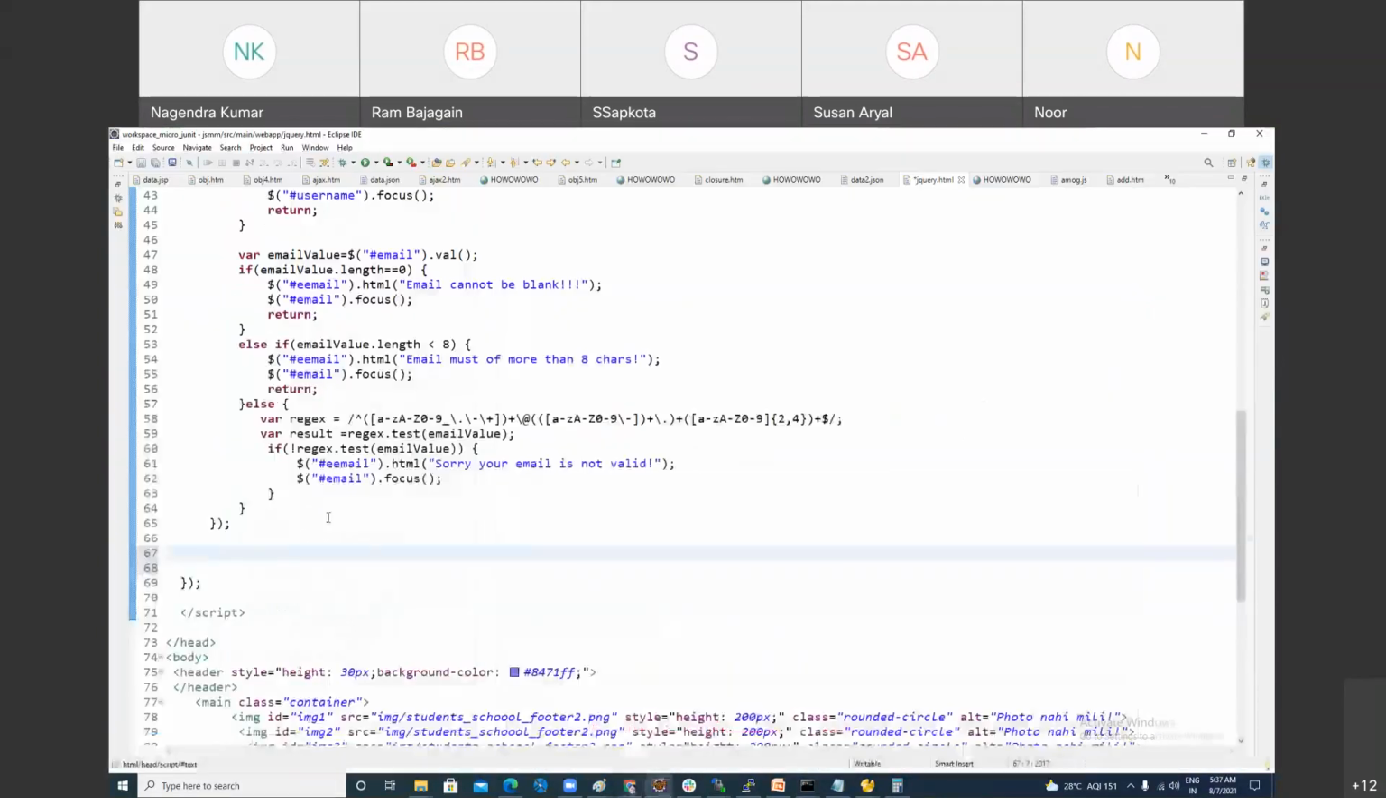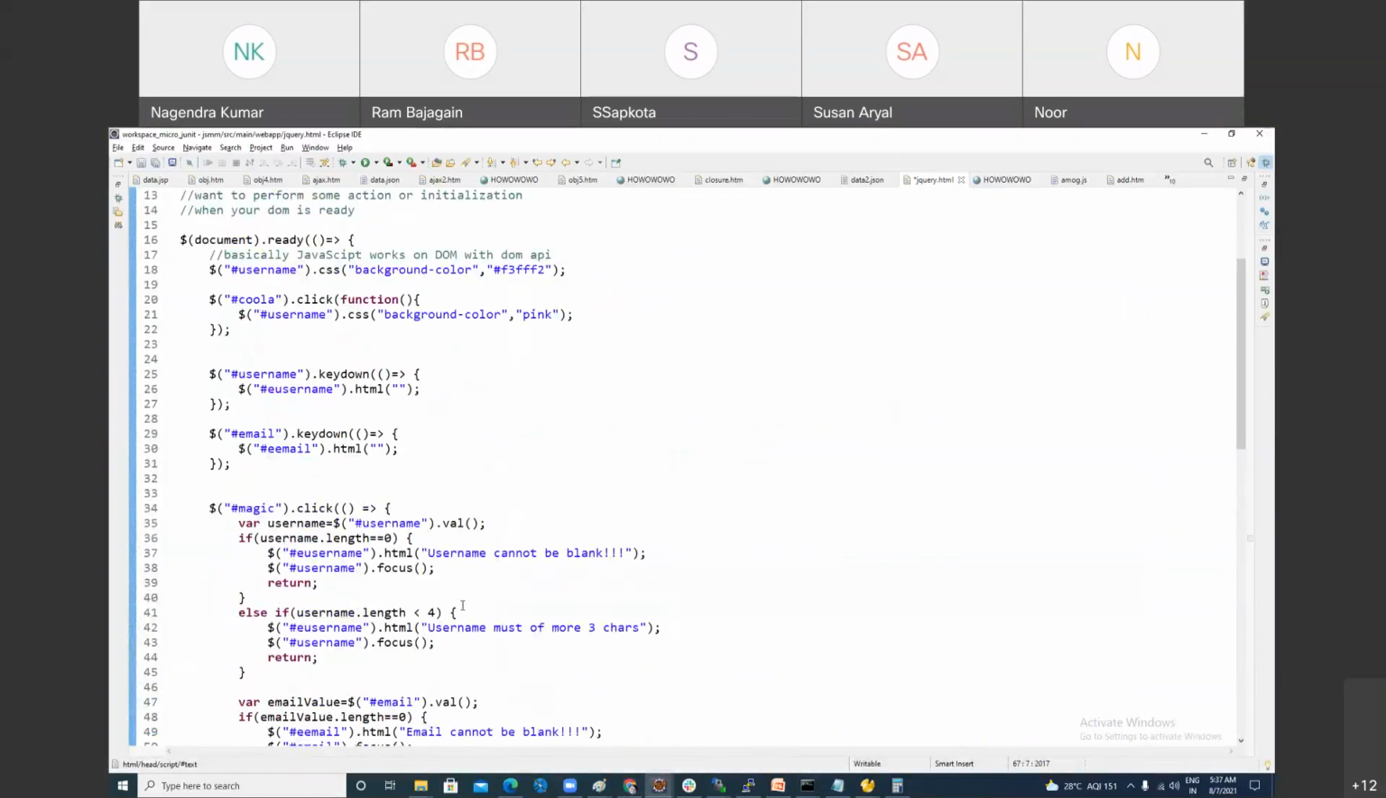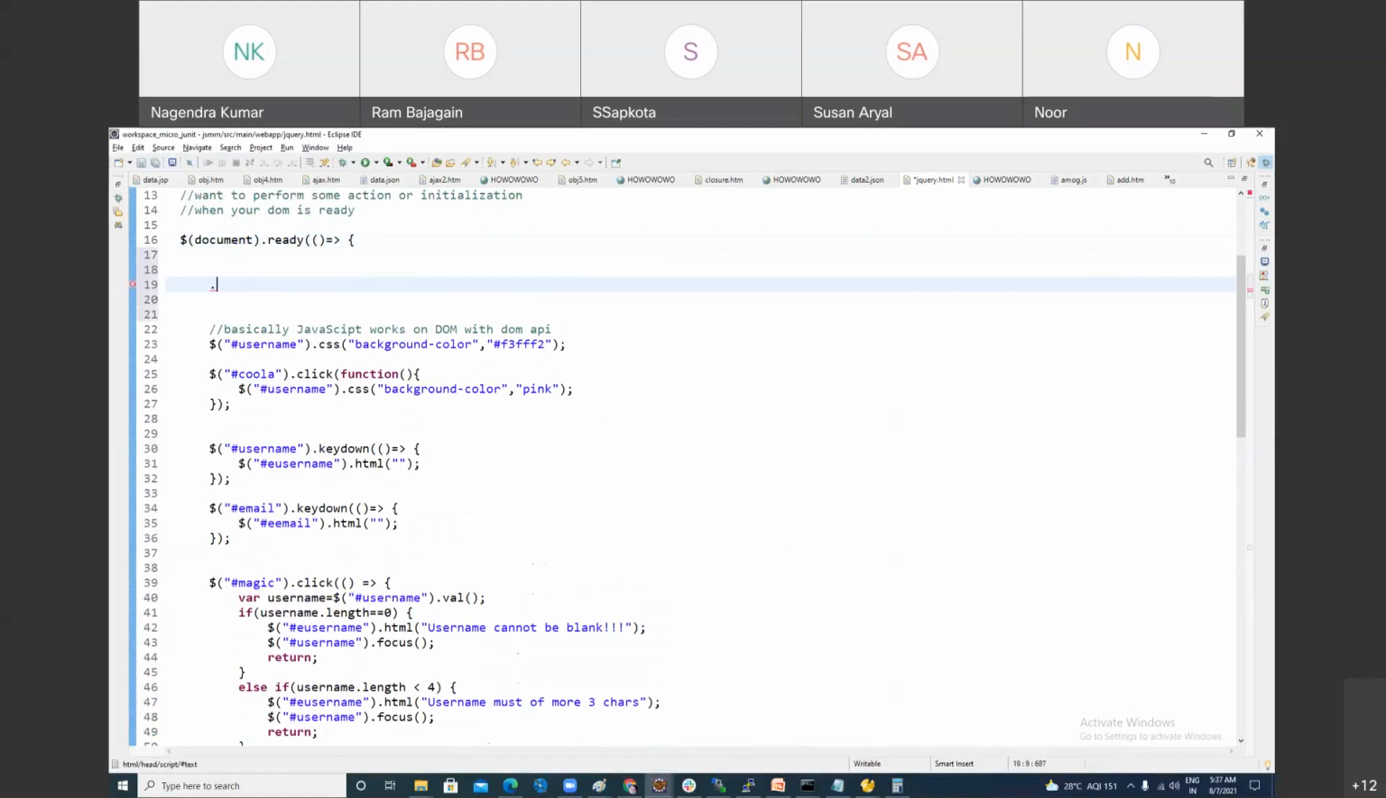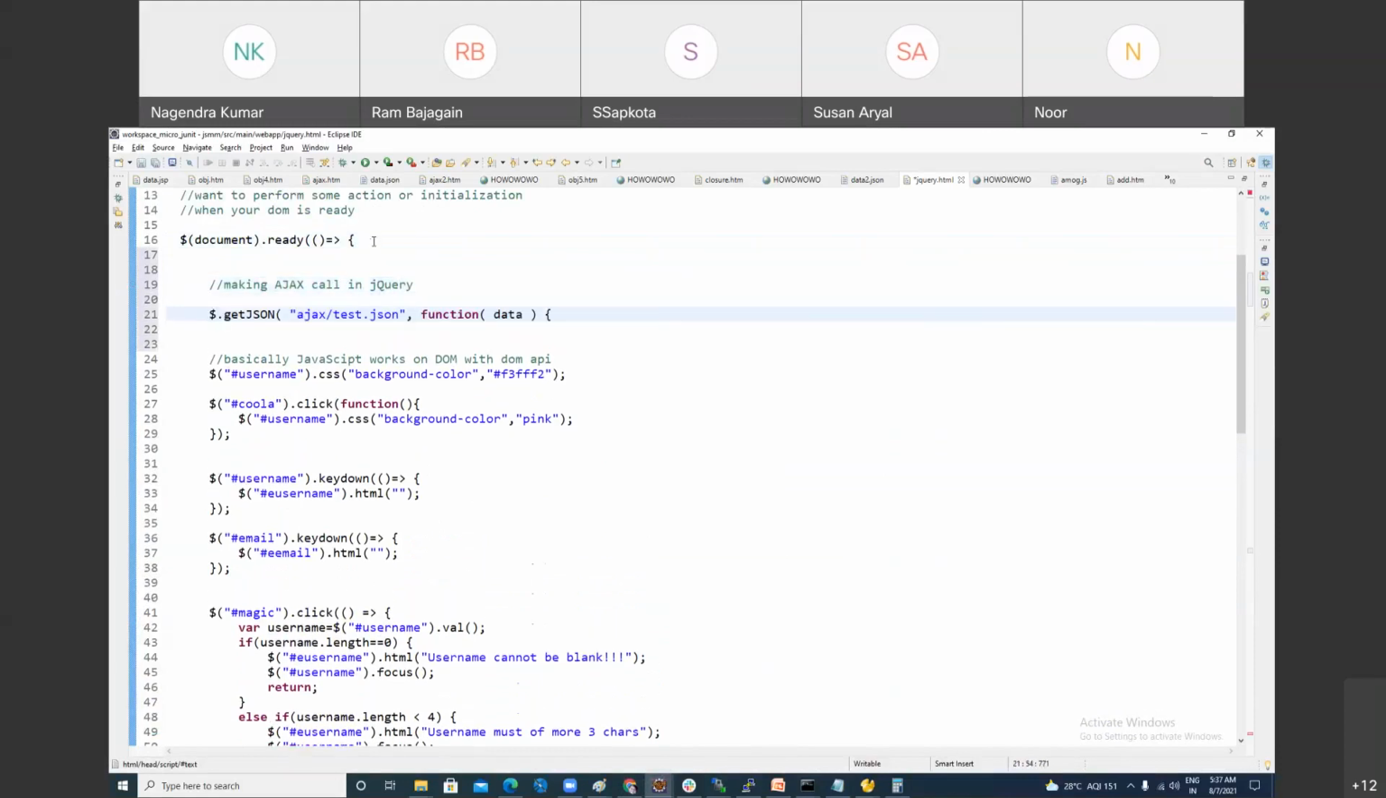So when do you want to make the Ajax call? Any guess? When your page is getting loaded. So making an Ajax call in jQuery, how? $.getJSON, and here you can write the URL from the REST API, right? And how many parameters is it taking? Only two parameters. The first parameter is the URL, and the second parameter is an anonymous function, right? That's it.